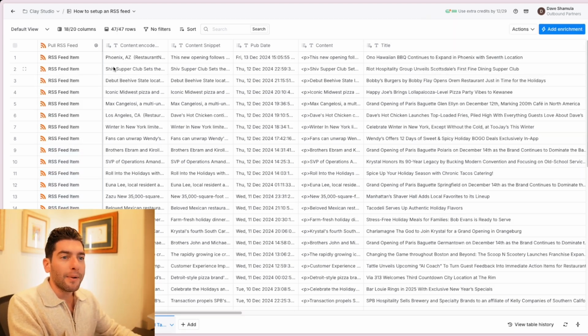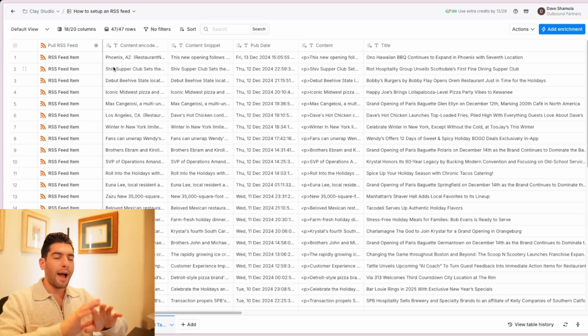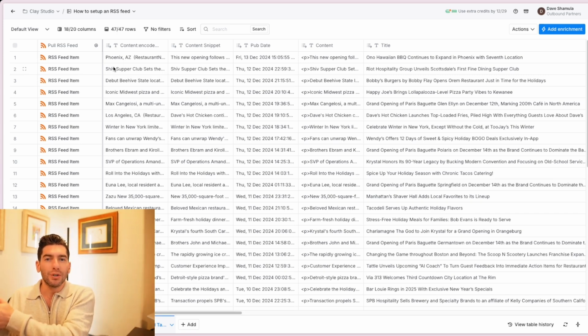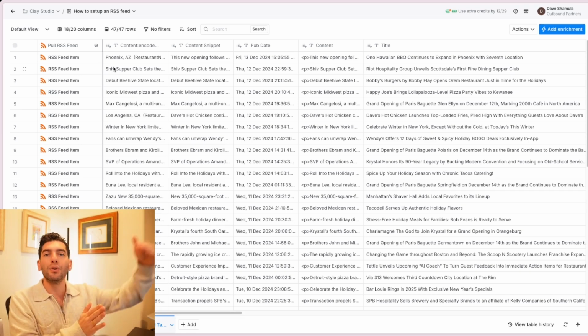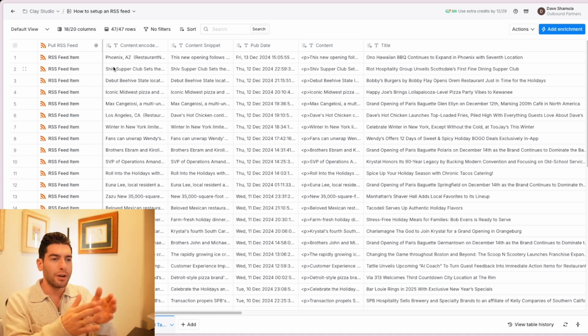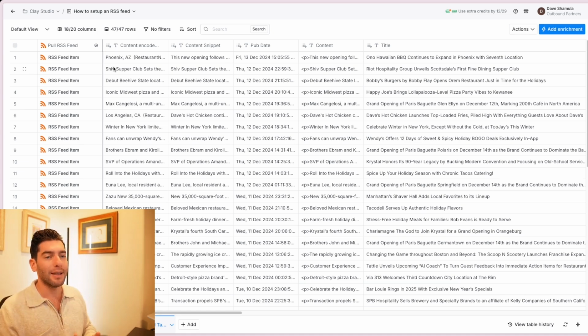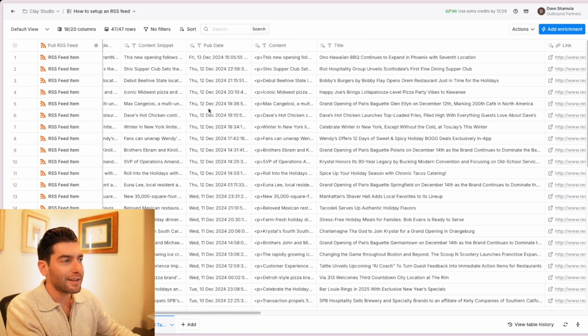Okay, so now what next? So high level, the way you should be thinking about this table is first, we have to get information into the table. Then we need to process it, and then we need to do something with it. So right now, I just showed you how to bring information into the table. The next step is going to be to process it.